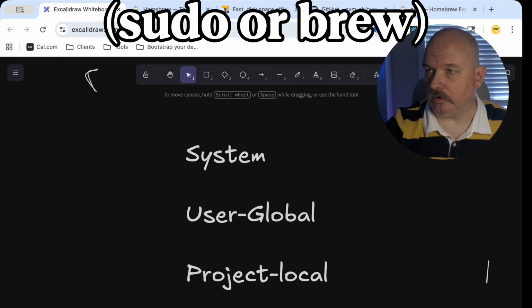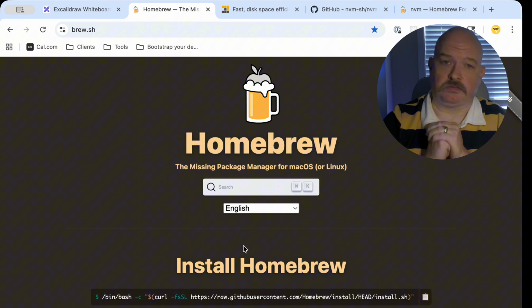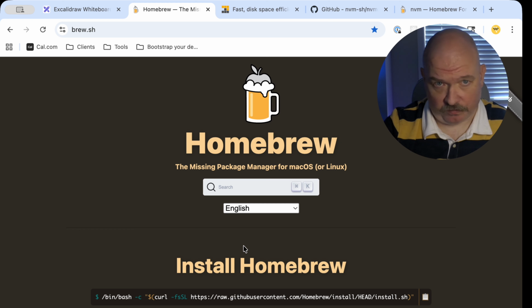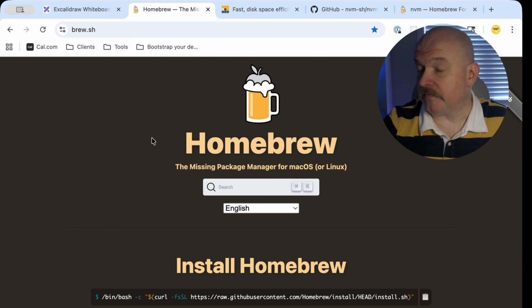Let's pop out the Chrome here. So I'm just navigating to brew.sh. So system level, this is going to be Homebrew and friends. At the system level, typically you need sudo to install to it.